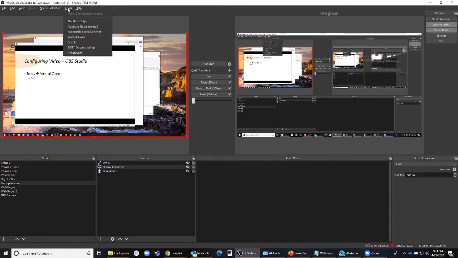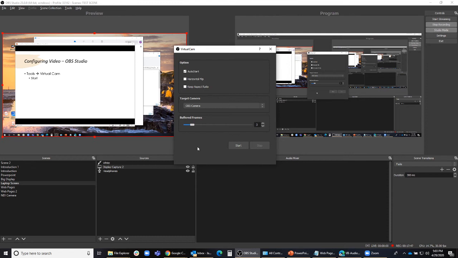Go back to OBS Studio, go to the Tools menu, and then we're going to choose Virtual Cam. Select that. A window is going to pop up with some options. Leave everything as it is. Auto start is checked. Everything else is unchecked. Hit the target camera drop down and choose OBS camera. You'll see the other 3 cameras also listed there. We're just going to leave it at OBS camera. And then once that's all selected, just hit the start button.